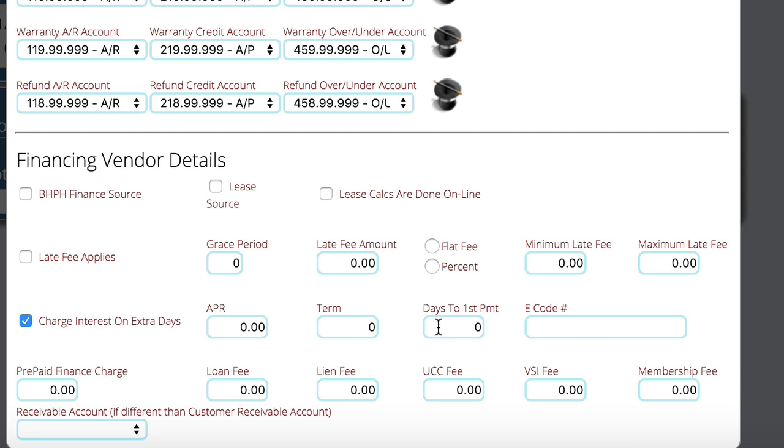I can have certain defaults like that get set on the deal automatically for me, and that's primarily what this is for. Now, the days to first payment, typically it's going to be 30 days. You can set that so that it automatically sets it on the deal for you when you choose this bank. But again, it's not mandatory because you can always set it over on the deal. There's a couple things here, however, that you cannot set on the deal that you need to make sure you have selected properly, and that is the charge interest on the extra days.